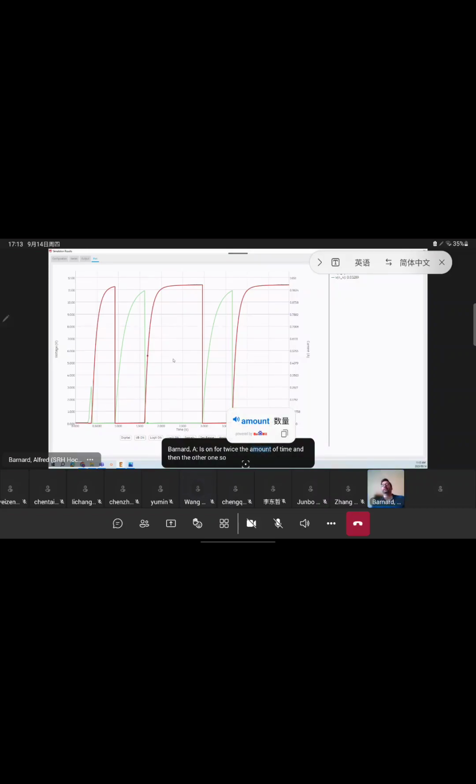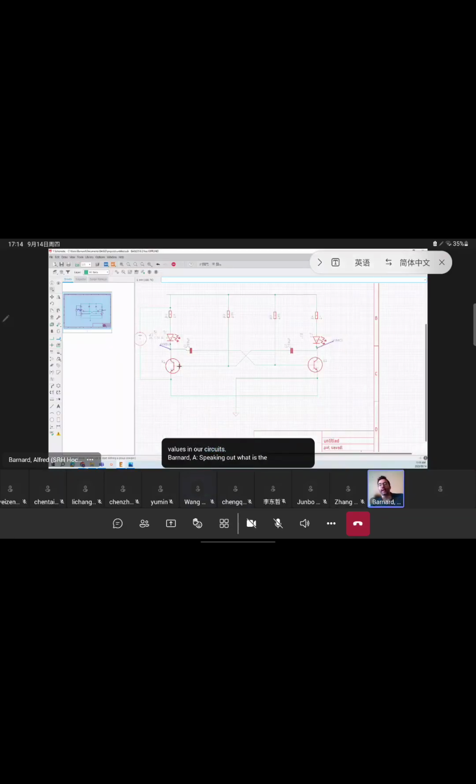So the one capacitor takes twice as long to charge as the other one, meaning that the one diode is on for twice the amount of time. So we can play around with all the values in our circuits, figure out what is the best course of action.